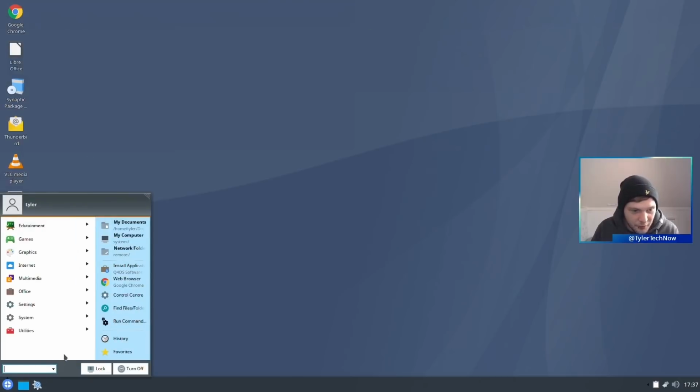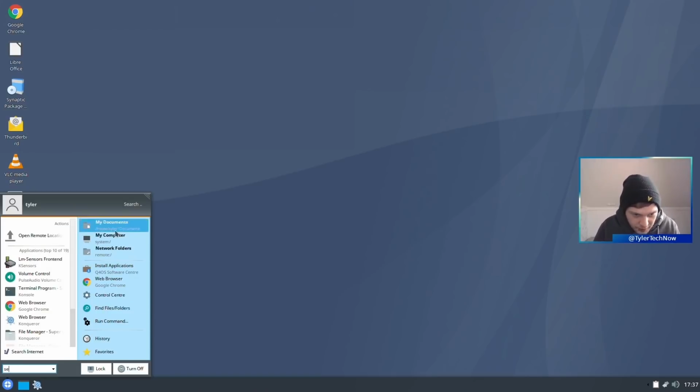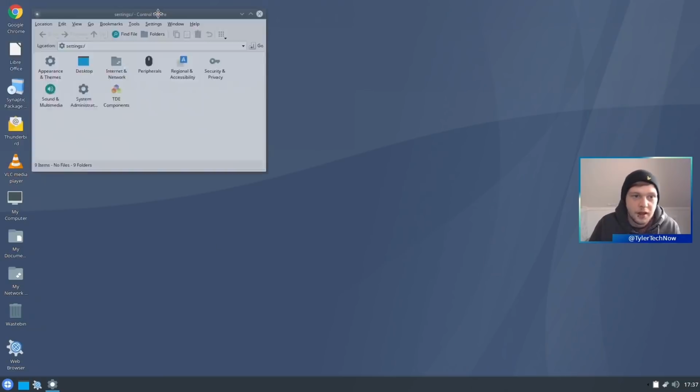Okay, let's just start having a little play around now. But before we do that, I want to go into the overall Control Center now, which is where most of the settings for this desktop will be taking place. So I think it's called Control Center. Nope. Hold on, we should have a little link on the right here. There we go, Control Center. Right, so here it is.